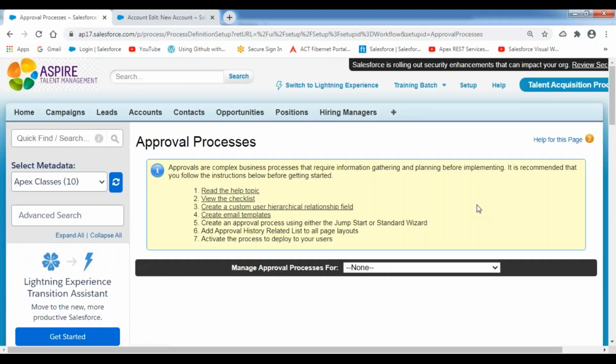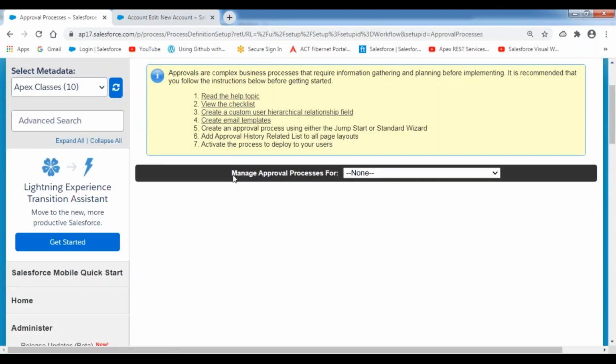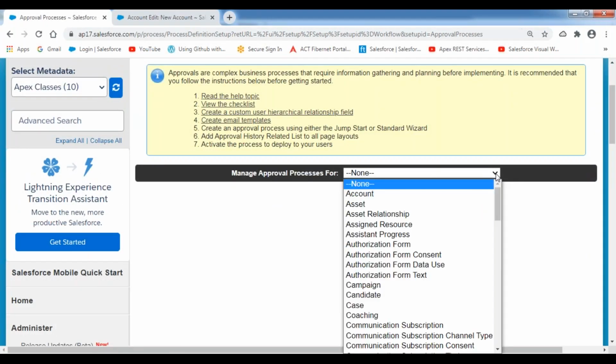Now select the object for which you would like to create the approval process. We have to select the object name. Here it is indicating a picklist. Select the object name on which you want to create the approval, that means which object's records you want to submit for approval. So now the object name is Account.